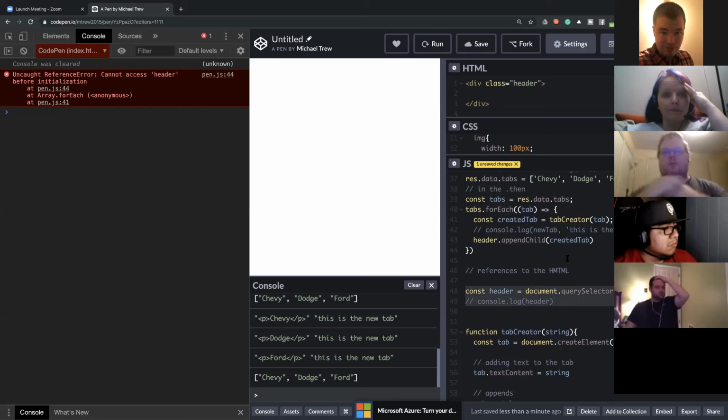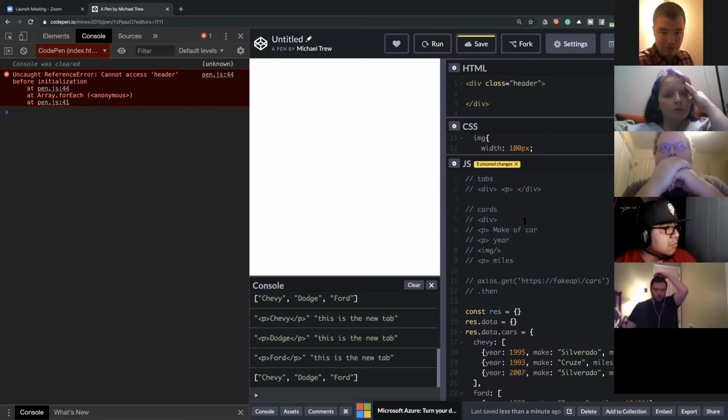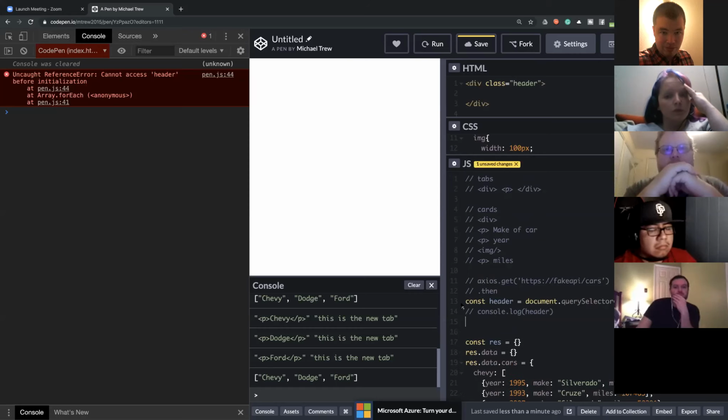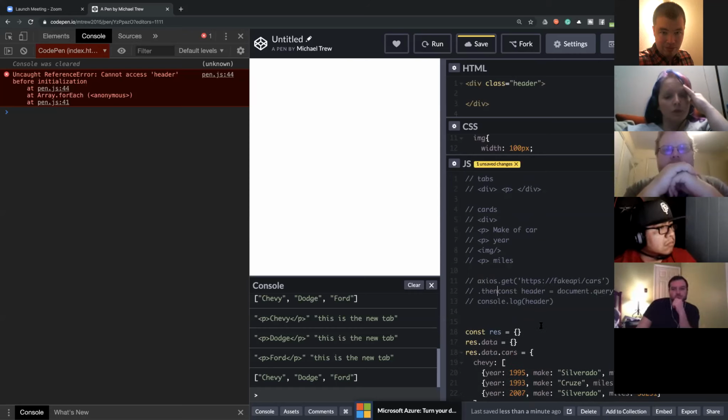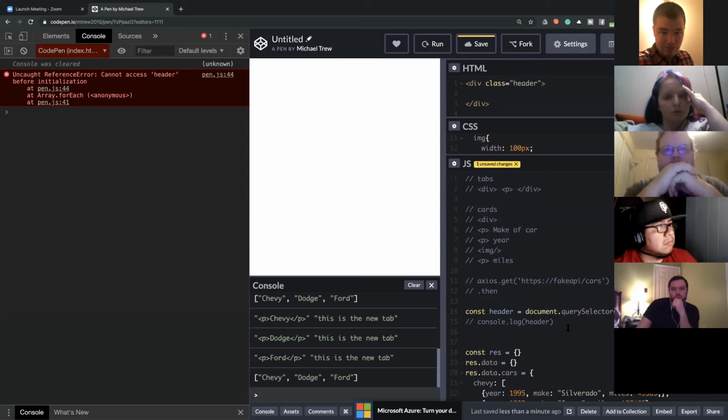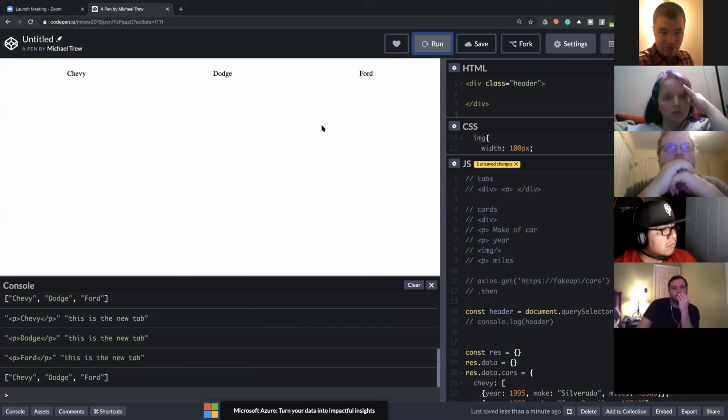Let's see, are we getting an error somewhere? Okay, so important thing here, make sure you put all your access points up top, right? Oops, I didn't want to do that. There we go. Cool. So now when we save it, we run it. Cool. We get Chevy for Dodge. Not pretty, but it works, right?